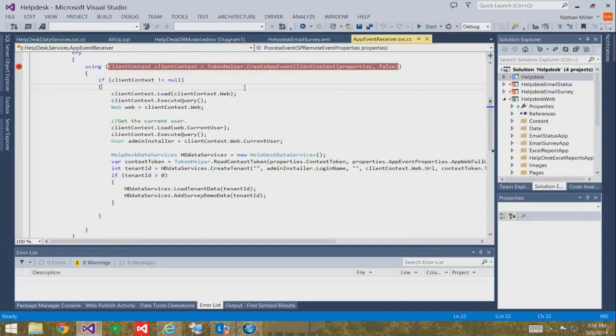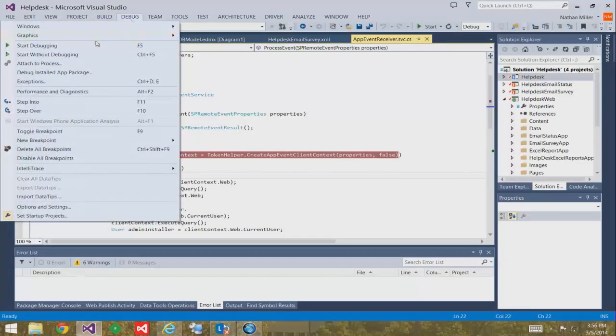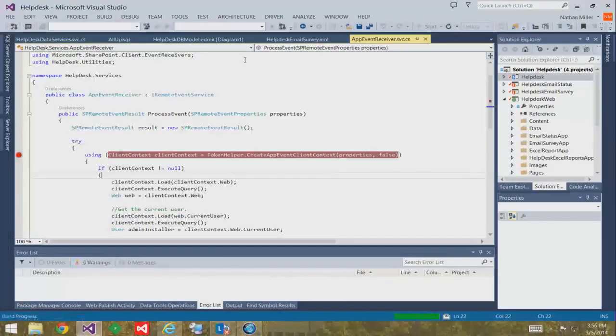In this case, I've got my app event receiver pulled up here. App event receivers do a process event when the app gets installed. In my case, I'm using Office 365 with a developer tenant, connecting to that developer tenant and stepping through this debugger. I'll go ahead and run this and walk through what that looks like.